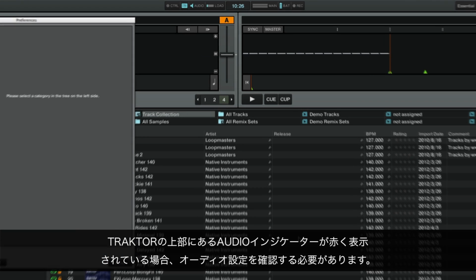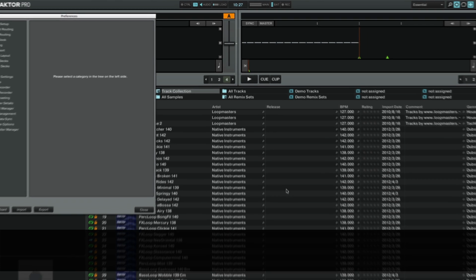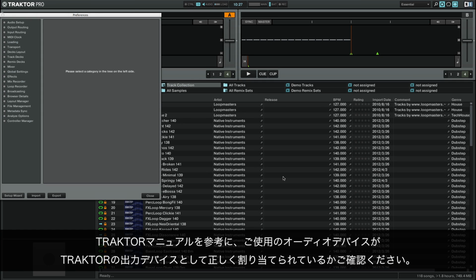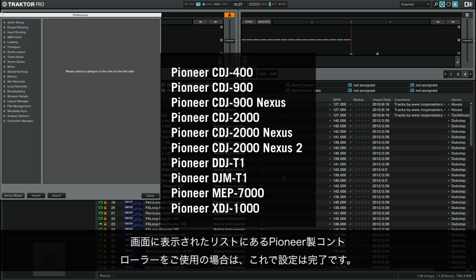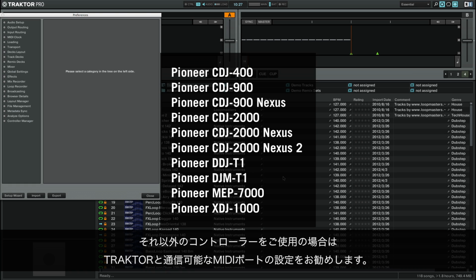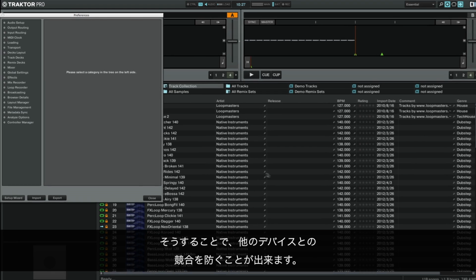If the audio indicator in Traktor's header is lighting up red, you need to check your audio configuration. Please refer to the Traktor manual in order to correctly assign your audio device and its outputs in Traktor. If you are using one of the listed Pioneer controllers on the screen, your setup is now complete. For all other controllers, we recommend defining MIDI ports, which can be used for communication with Traktor. This will prevent conflicts with other devices in your MIDI environment.